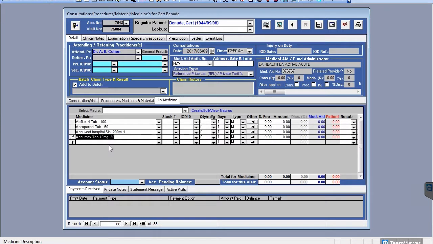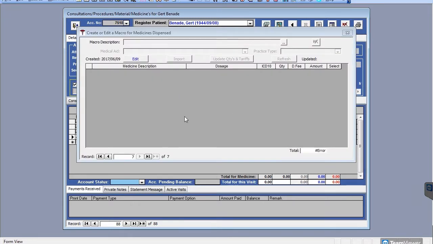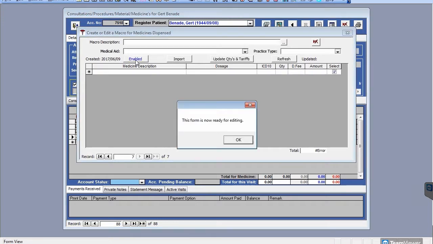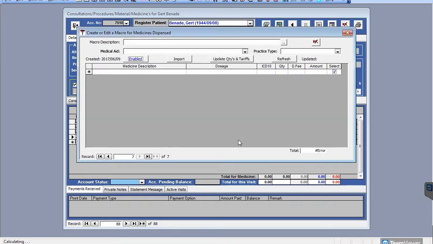Just an example, I've chosen these 4 items. After choosing these 4 items, you should go ahead and fill in the necessary fields over here. Once you're done, go ahead and click on create, edit or view macros located over here. This will bring up a pop-up. All you have to do is click on edit, and a window will pop up saying this form is now ready for editing. Click on OK.